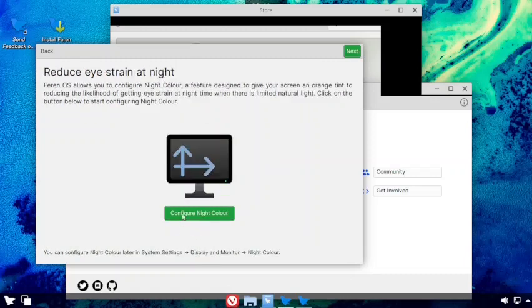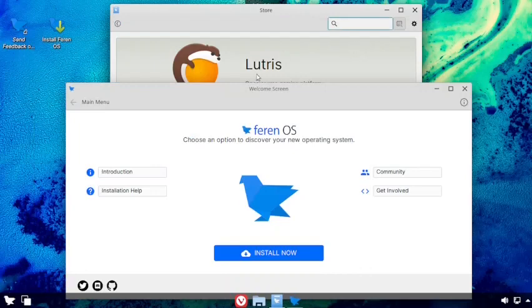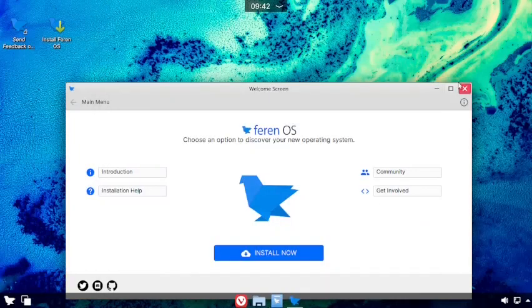Reduce eye strain at night. We can configure the night color from here, and that is it. We can enjoy. So we'll click on this. Now we will close all these buttons and we will go to the installer.